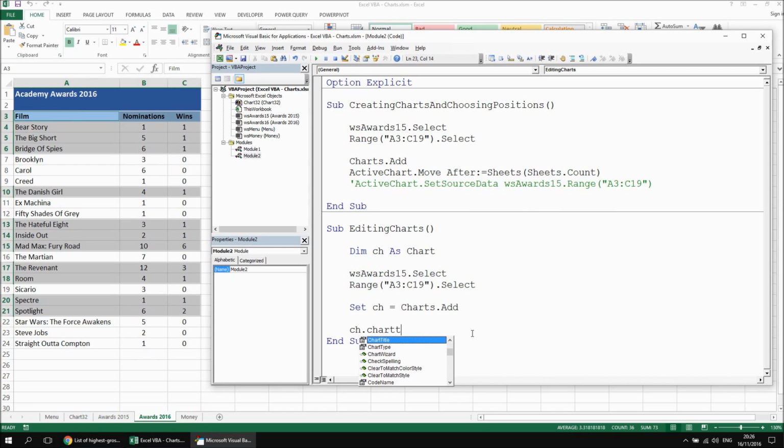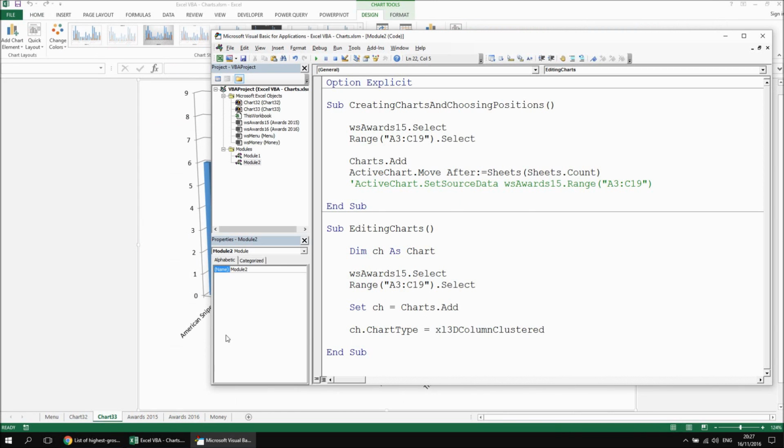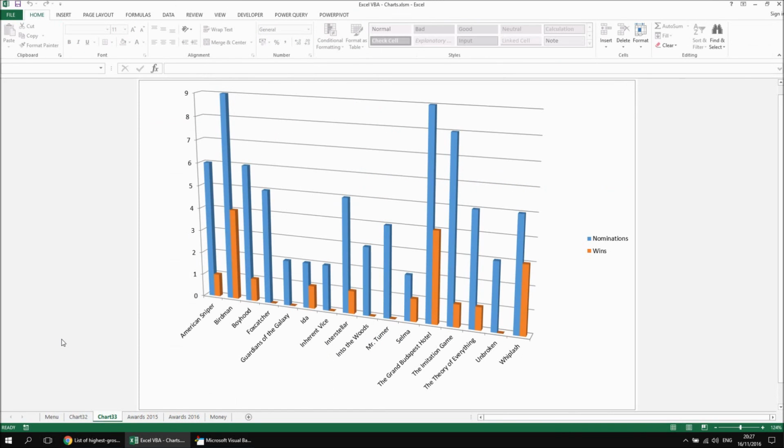ch.chartType, and then you can make that property equal to any of the constants in this enumeration. So there's every single chart type you can think of in this list. Let's go for a fancy one, maybe a 3D clustered column, or 3D column clustered as it's called there. Having done that, if I were to run this subroutine again, we'll end up with a slightly fancier, completely useless chart, I find these.